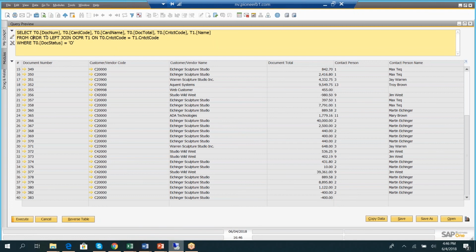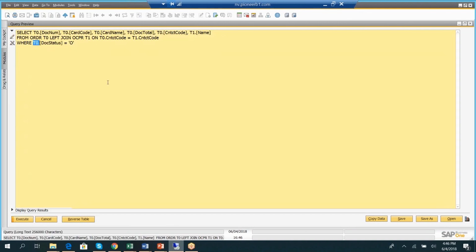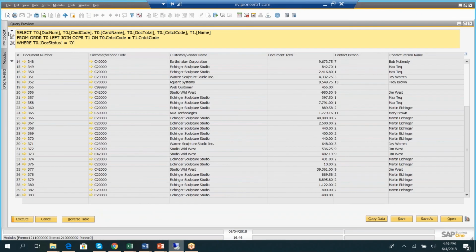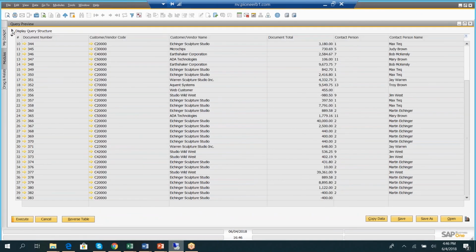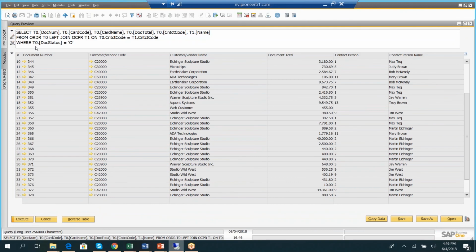By the way, once you make changes in this view, you can also double click. Sorry, you could do something like that to modify. You can do something like that to have more space. You could hide this if you wish. Some users will have it grayed out because they don't have an authorization to edit queries, so they will see it like that, grayed out.